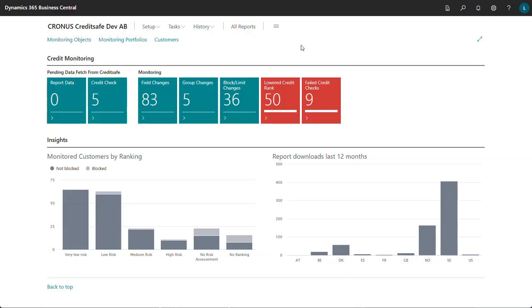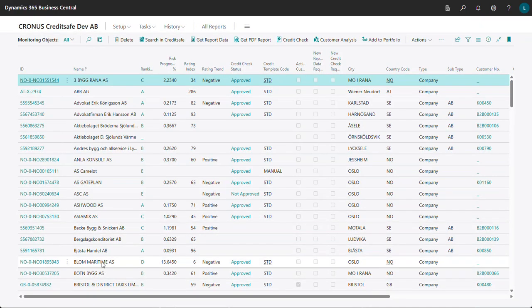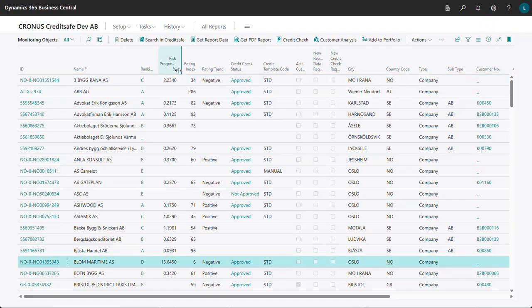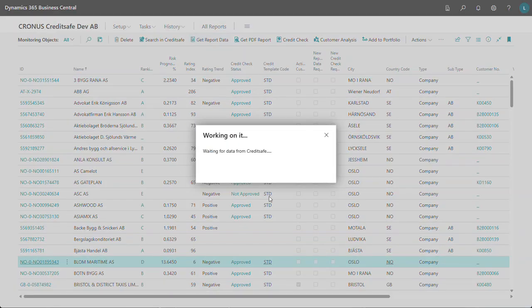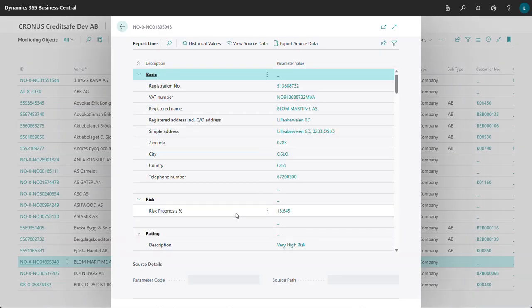Parameter mappings, well, we map data to parameters. A parameter is something that comes with the data that we get from Creditsafe. If we, for example, take a look at this Norwegian company and we download some new report data, we will get data from Creditsafe, which will be processed in Business Central through a mapping from the structure of the data that comes from Creditsafe into parameters, which are report parameters.